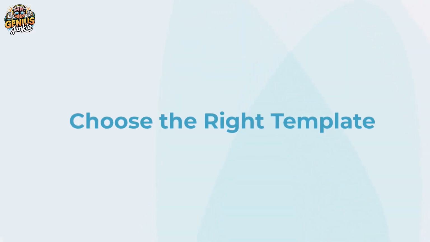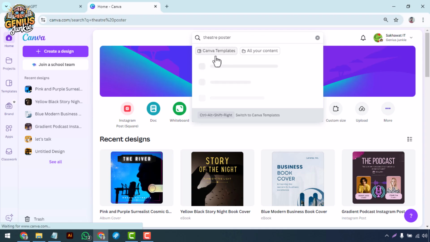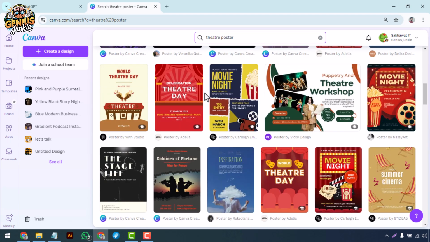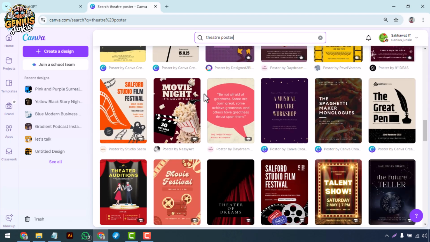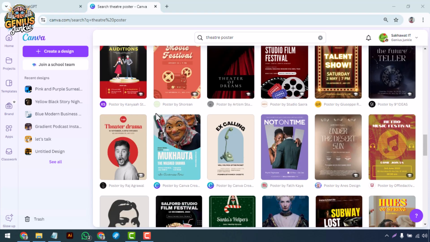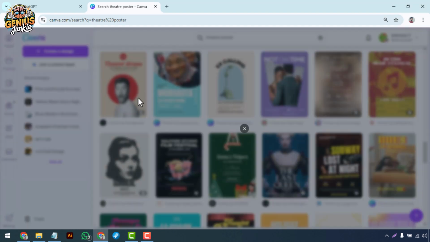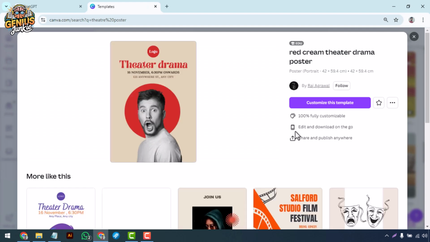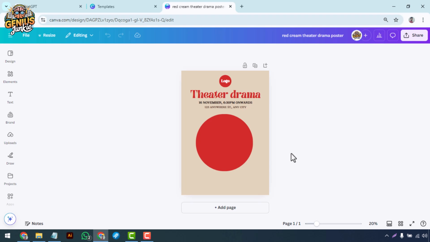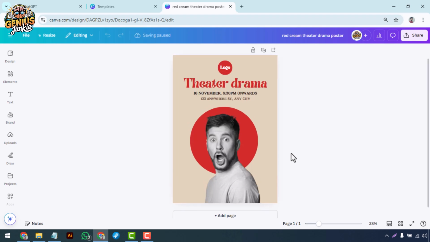Choose the right template. First things first, open Canva and search for Theater Poster in the template search bar. Canva offers a variety of professionally designed templates that are perfect for theatrical events. Browse through the options and select one that matches the mood and theme of your production. Remember, your poster should reflect the tone of the show, whether it's dramatic, comedic, or musical.